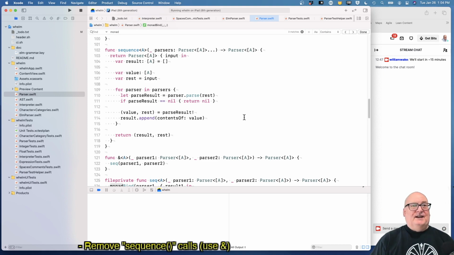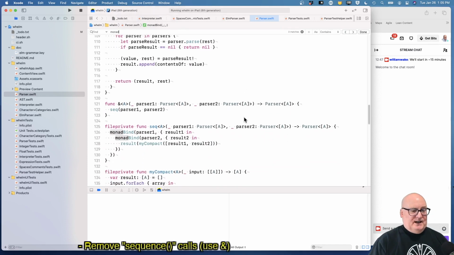You'd have to do the same sort of thing, like, go to x sub 0 sub 0 sub 0. Now I've got a character and I can work with it. What goes on instead is we call monad bind. We pass in the first parser, giving it a monad bind with the second parser, and then we take the result and compact it.